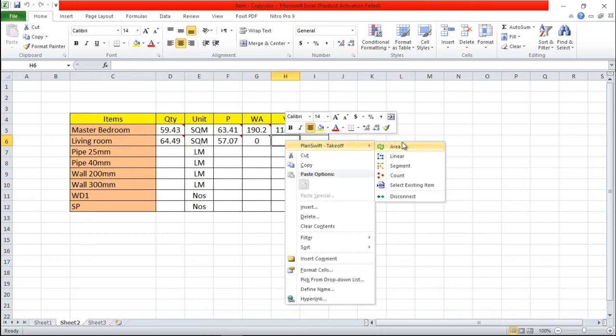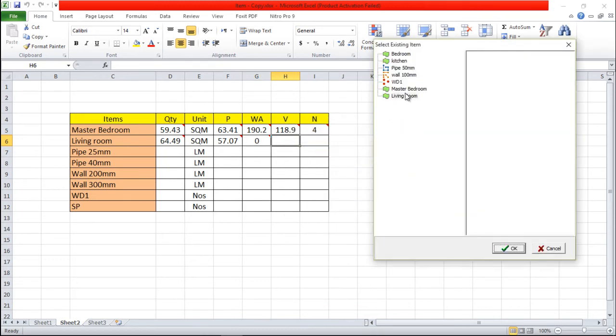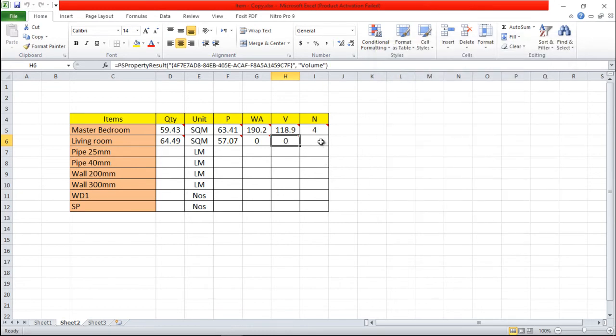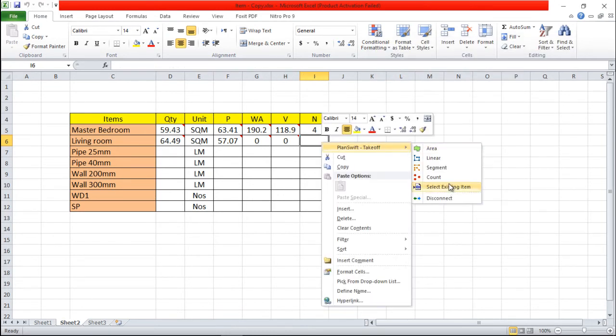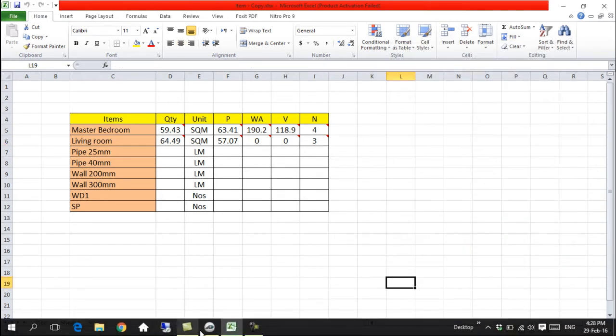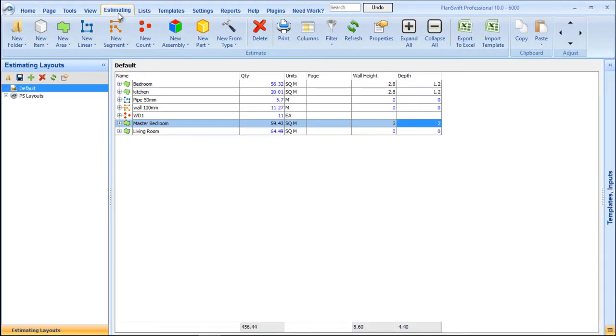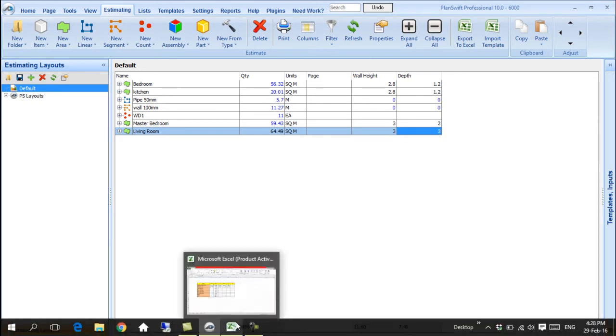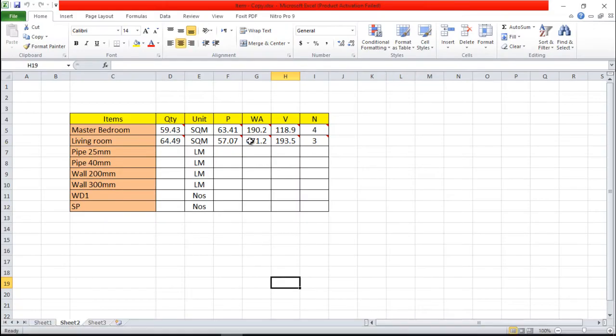It will be 0 because we don't insert the height yet. Same for volume, 0, but the number will show me the total number of the item by section count. Now, if we go to estimating and add the measurement, the depth and wall height, it will affect my measurement.